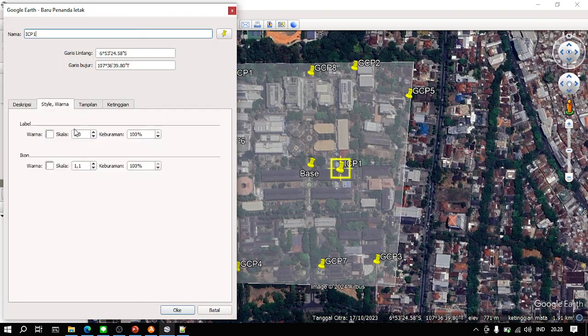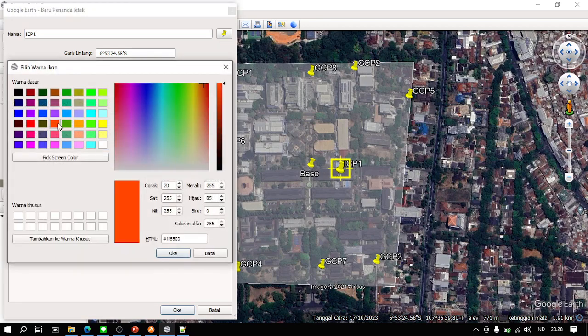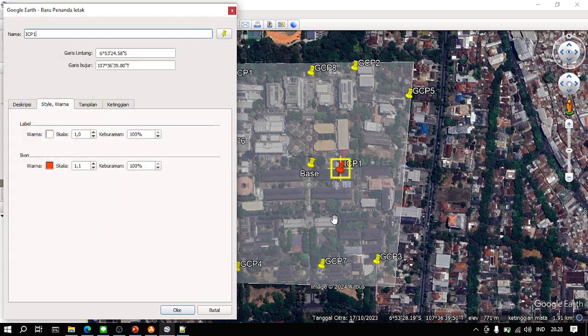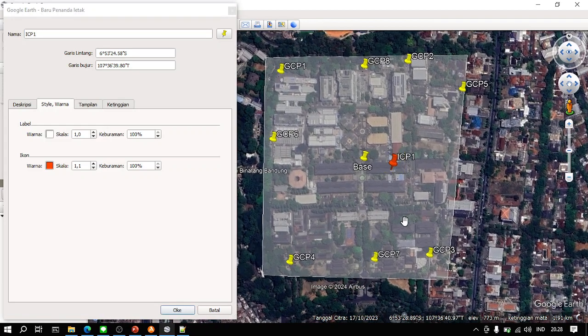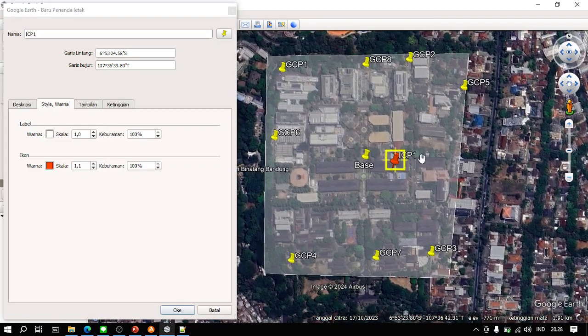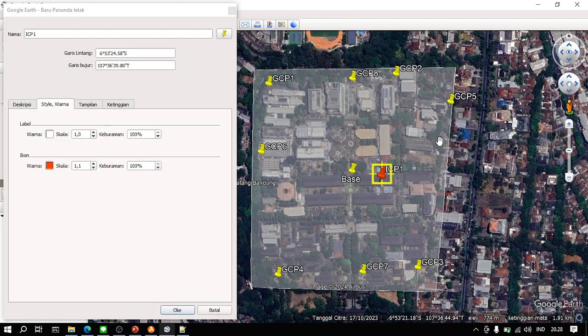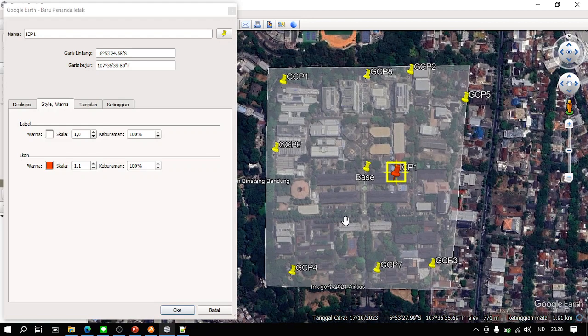I'm gonna use, I don't know, red for this. Yeah, orange. So the ICPs must be as far as possible from all the GCPs, but still within the AOI. So we're still within this polygon. As far as possible from the GCPs, but still within the area. So you can just guess where you want to put it.